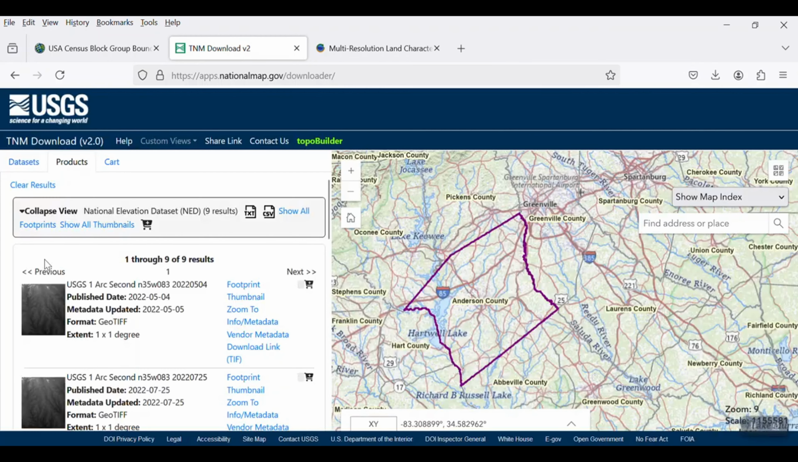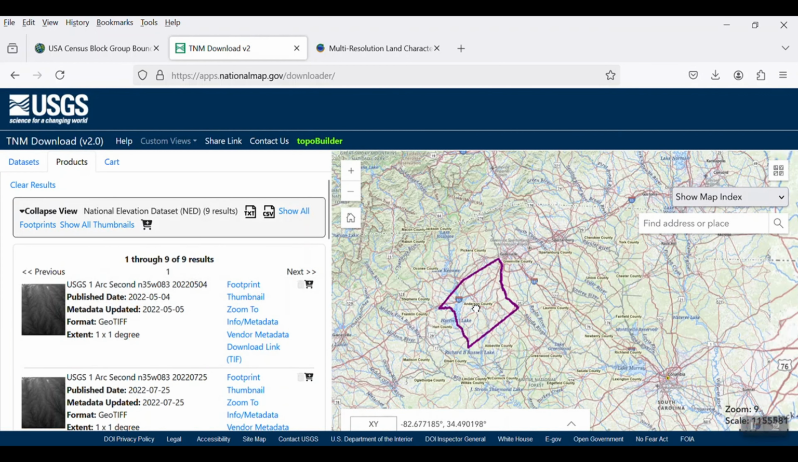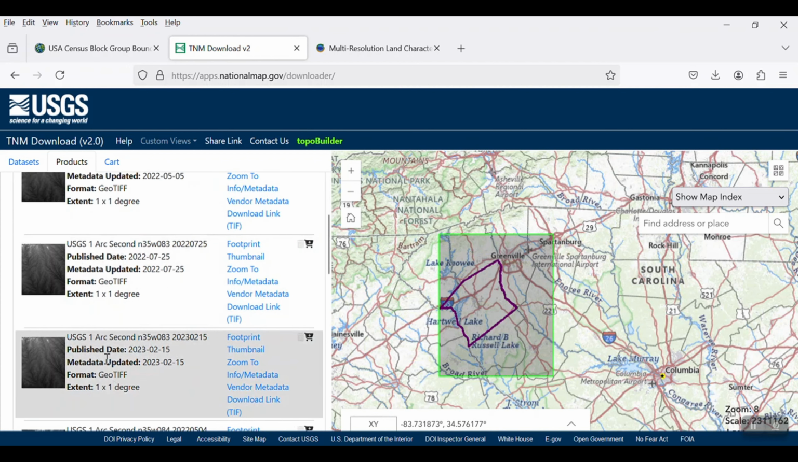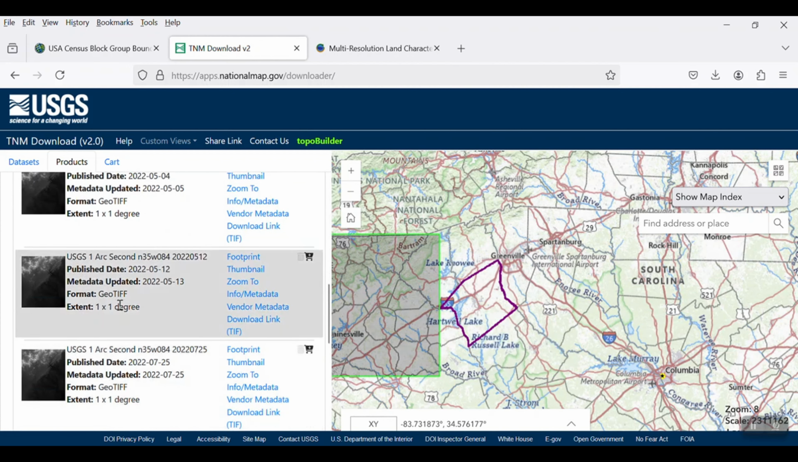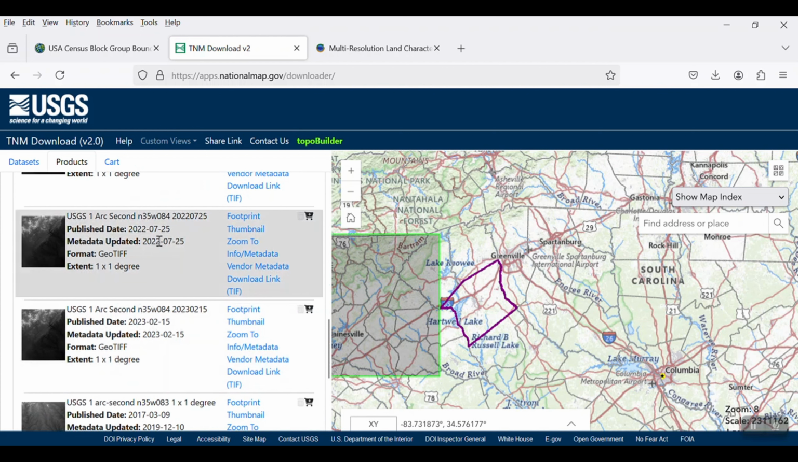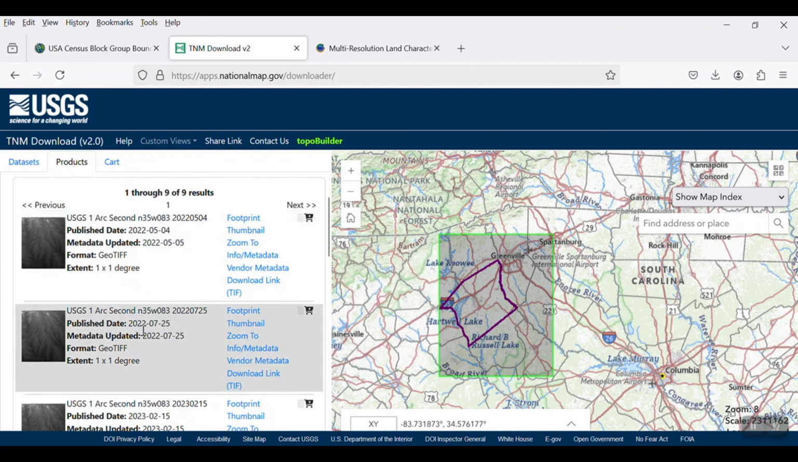When you click on Search Products, you can see, for example, this one covers Anderson County. This one, all of them. This one doesn't cover Anderson County, right? These are the scenes of the satellite images. Some of them cover Anderson County, but they are for different dates, right? It doesn't really matter because elevation doesn't change that much.